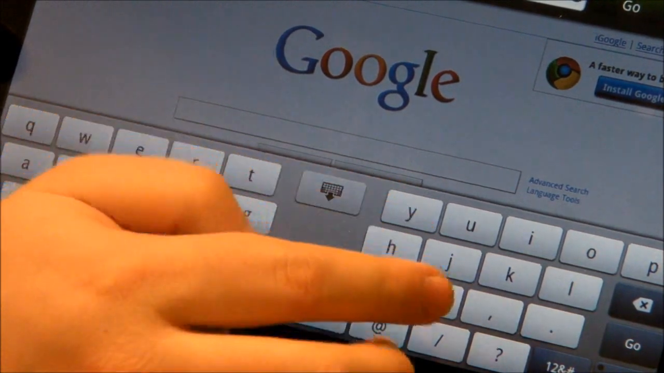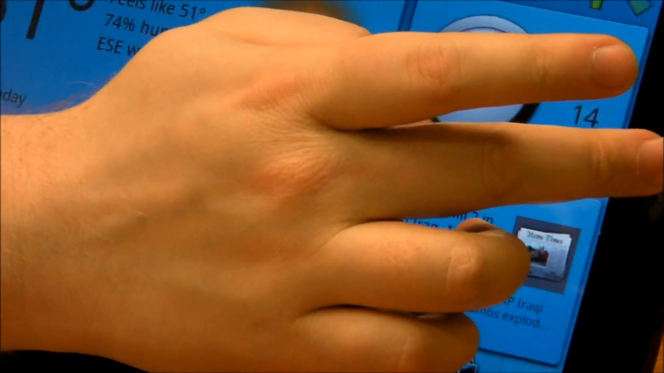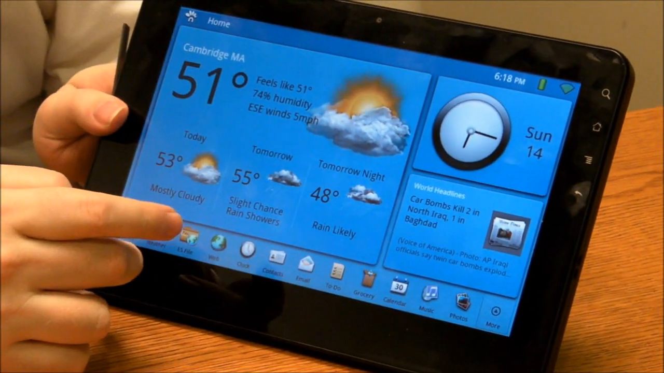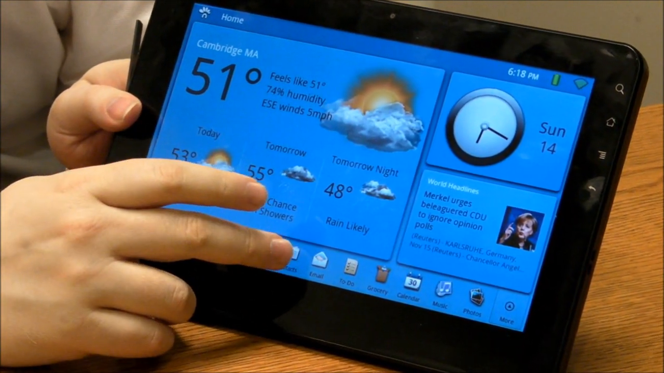So that's a nice touch right there. There is no haptic feedback, however, on the keyboard, which is kind of sad. In fact, there's no haptic feedback on this device at all that we can tell. There doesn't seem to be any way to get vibrations.